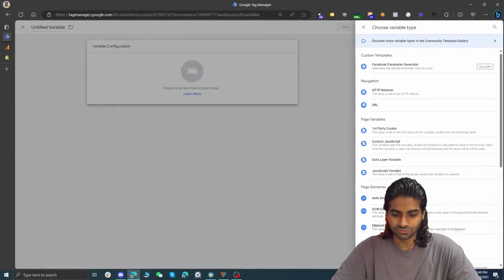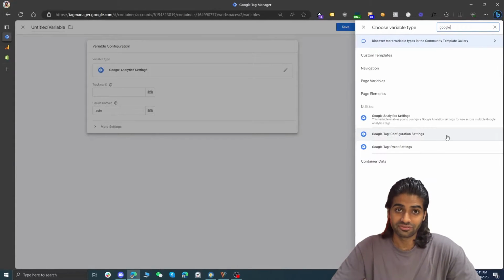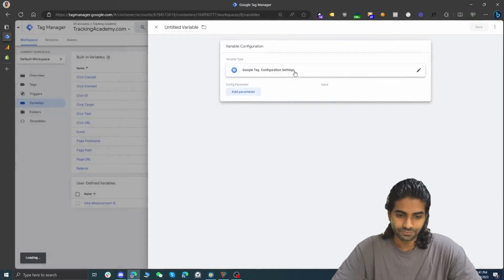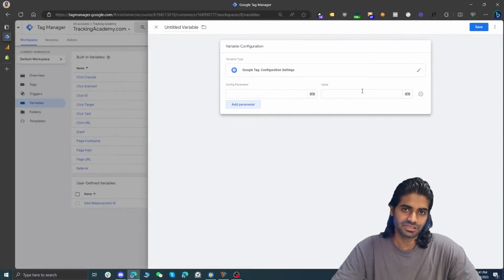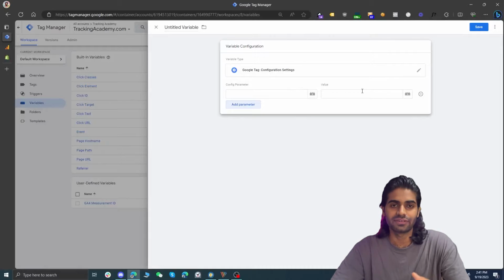We are going to create another variable, for the Google Tag settings variable. So let's click on new. You will find an option for Google Tag configuration settings, so select this one. This will ask you to add any parameters that you want. If you want to send any event parameter with all the events, you can add it here.